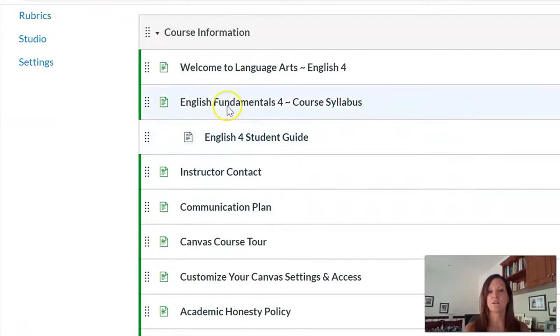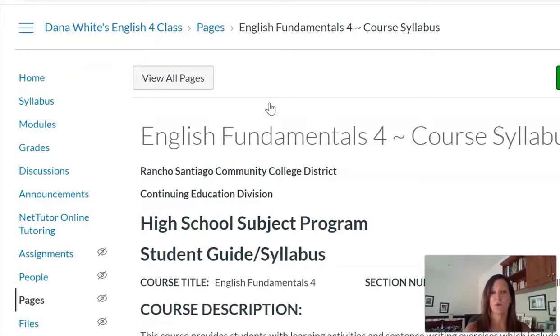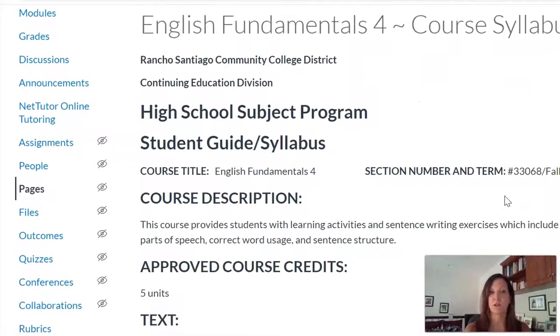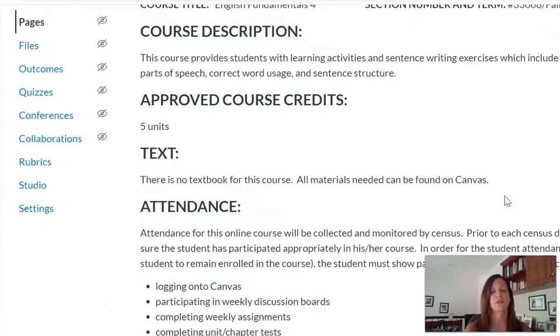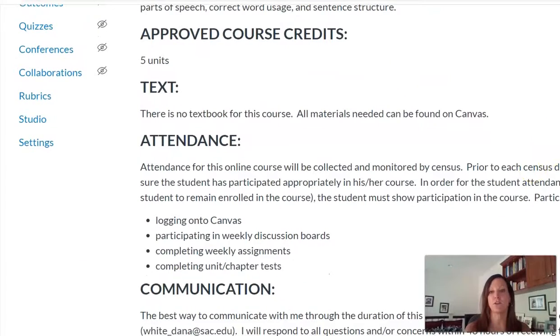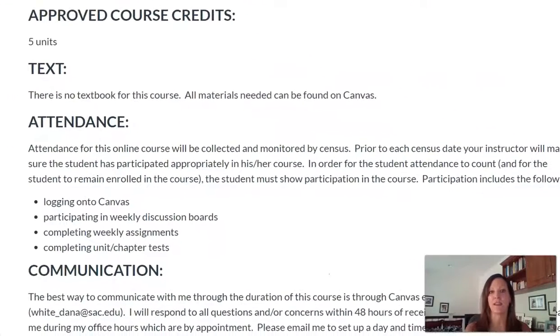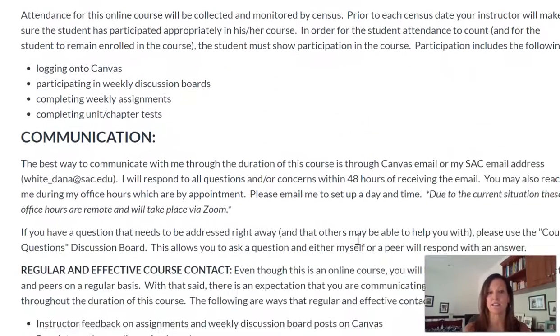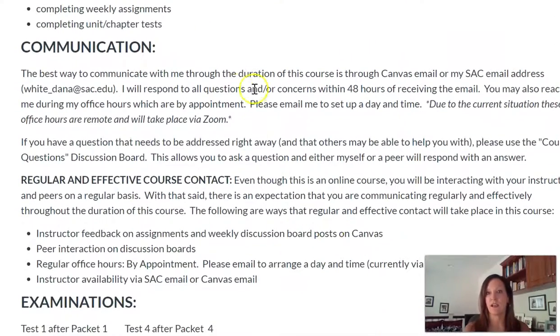You can see this. This is course information. This is your course syllabus. So this is what we will be doing in this class. So if you look at that, high school subject program, you could just read through it at your leisure. I just wanted to show you it so you could take a peek at it with me. Your attendance, logging into Canvas, communication. I have my email right here for you.